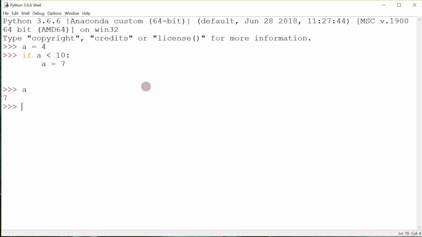Let's do another example. If a is, we'll say, less than 2, we're going to reassign it to 12. What do you think will happen here? Let's walk through it, right? The condition says if a is less than 2, then execute this second line. Is a less than 2? Well, what's a? It's 7. Is 7 less than 2? No. So this should never get executed. Let's see if that is indeed the case. Let's look at the value of a. Can you guess what it will be? 7. It did not change.